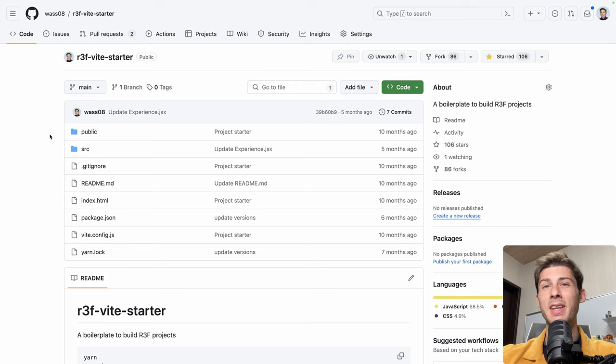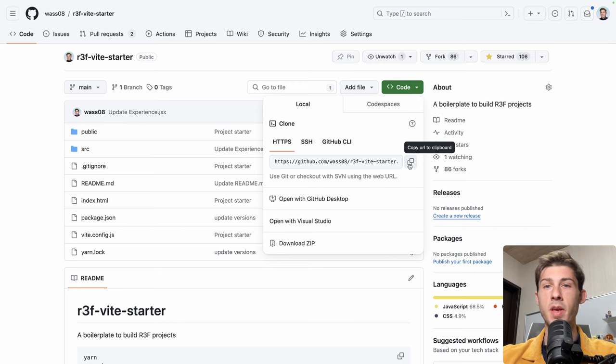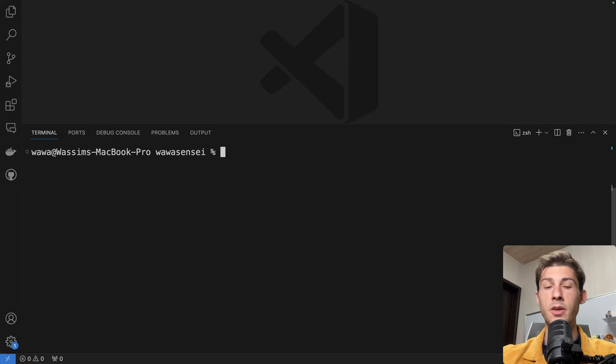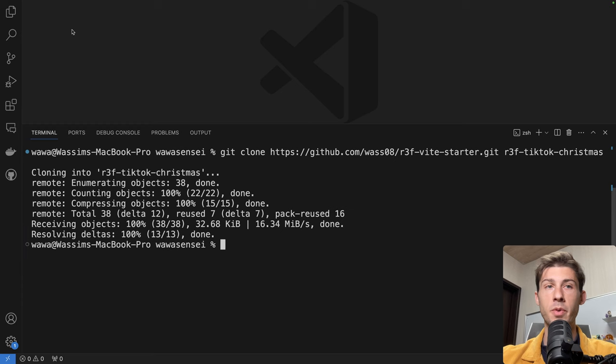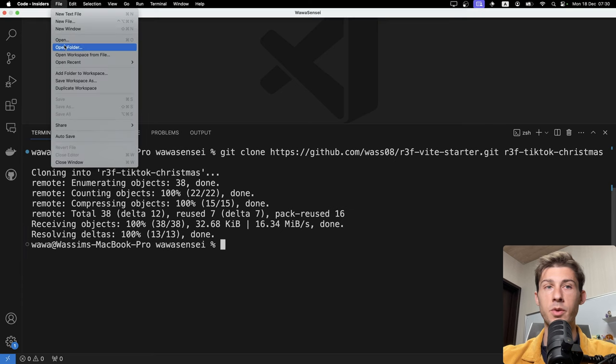Let's start with my getting started template to get a React Three Fiber project out of the box. Click on code, copy the HTTPS URL. In a terminal, run git clone, the address and the folder you want to put it into. R3F TikTok Christmas.